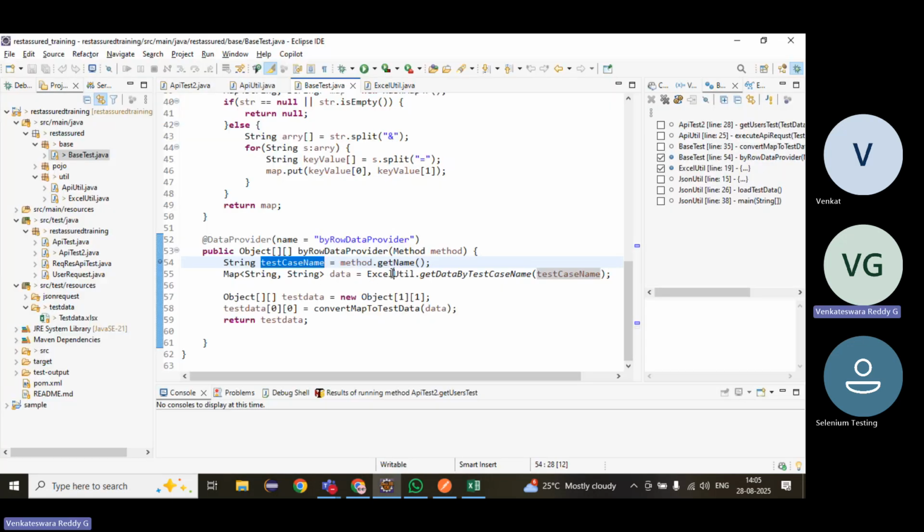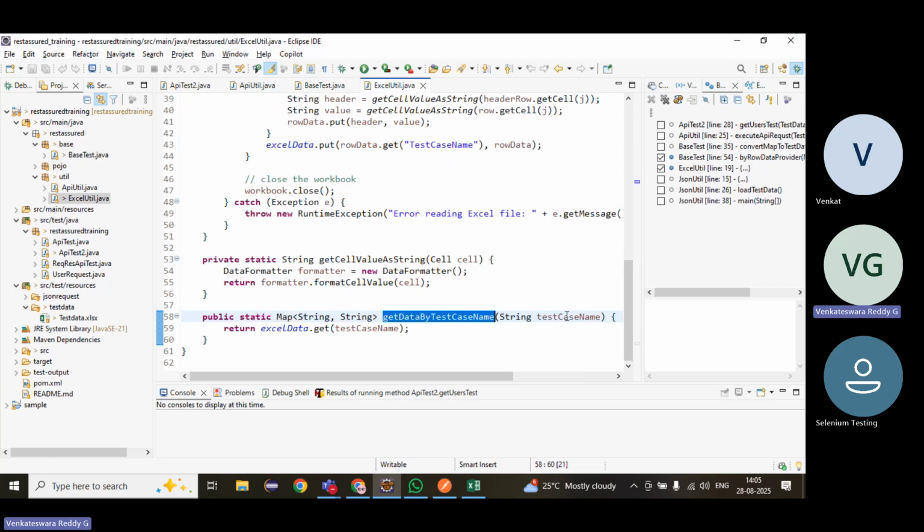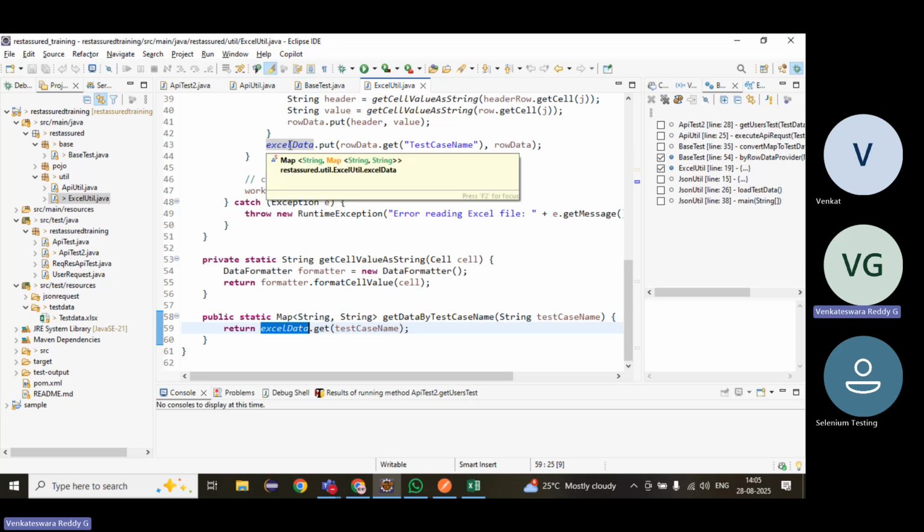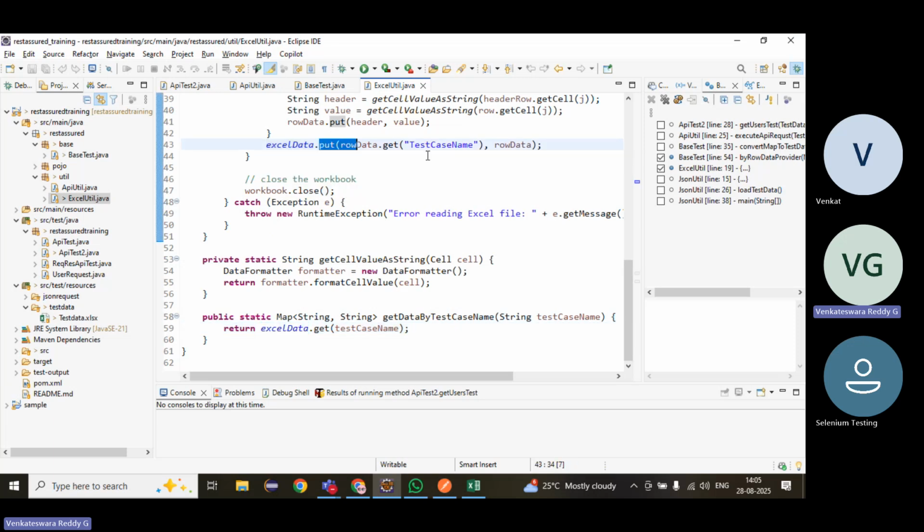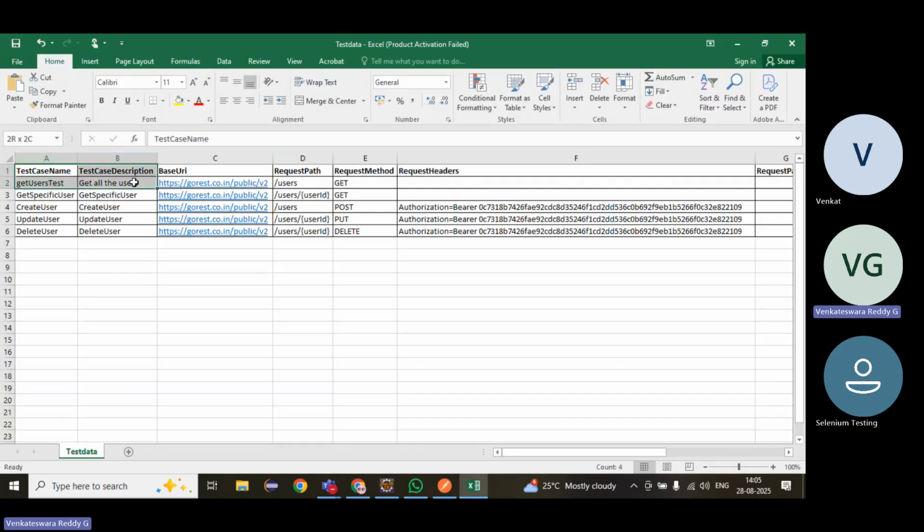So here first we are reading data from the Excel. In the Excel we have created a method. For this we need to pass the test case name, from this Excel we have stored previously. We are putting the data here, row data, test case name and then row data. If you pass the test case name, it will return the row data in the form of a map. Key is the test case name, value is the test case description, get all. Like this we have stored previously. If you pass this test case name, it will read this entire row data.